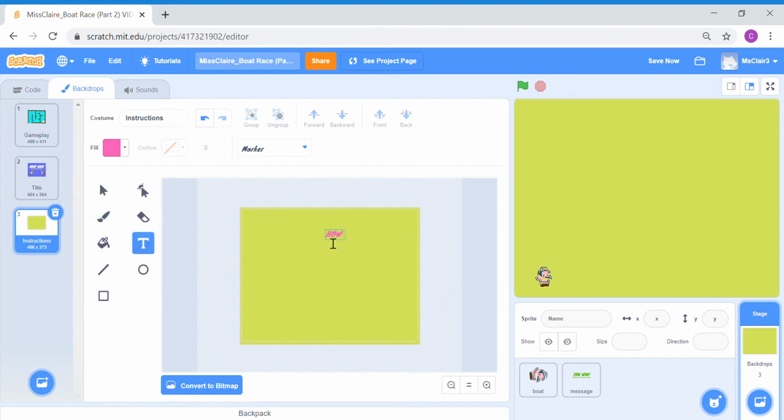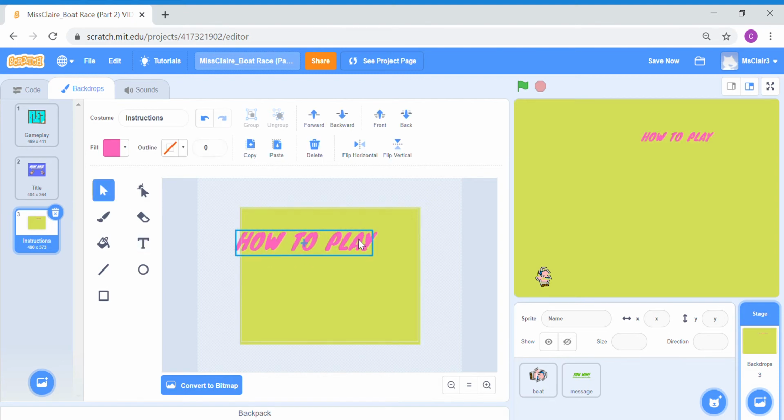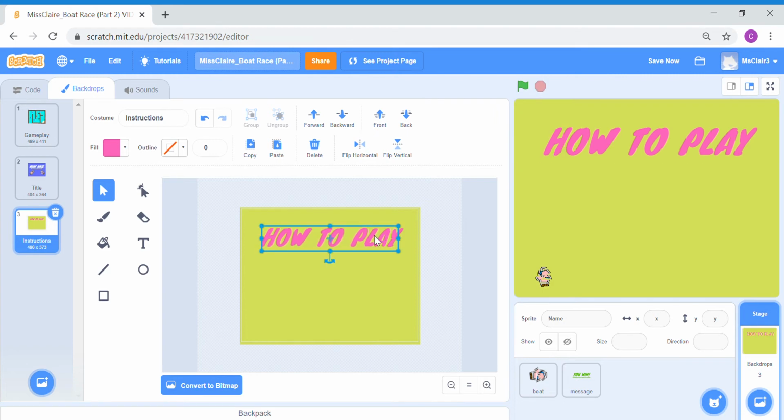Okay, and then you can type your words, how to play. All right, to resize, arrow tool, drag the corner dots. Okay, and position it nicely. Okay, now for the long instructions, another line of text, use the text tool.